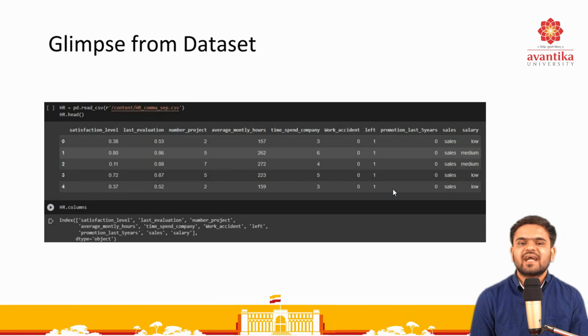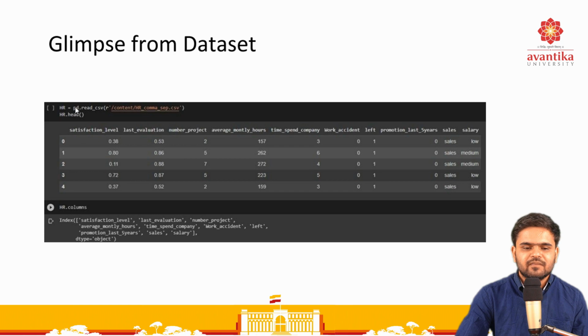So number one, we will be looking at a glimpse of the data set. How does the data look? We'll be using the pandas library over here. So HR equals pd.read_csv, where we are reading this particular data set, the HR comma separated file, which is in the form of a CSV, or comma separated values, file format. It is similar to the Excel format.